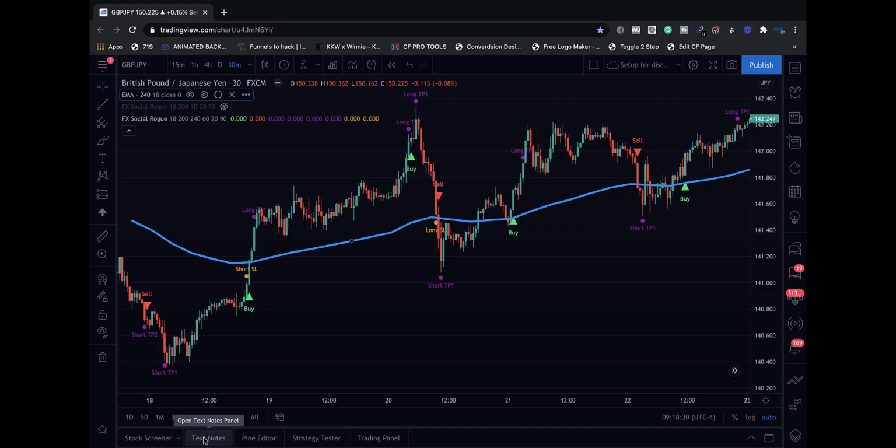How's it going, guys? So I want to introduce you guys to our indicator FX Social Rogue and FX Social Rogue signals. So I'll tell you the difference between both, how to use it, and why I love this tool and how simple it is to use. So let's just dive into it.